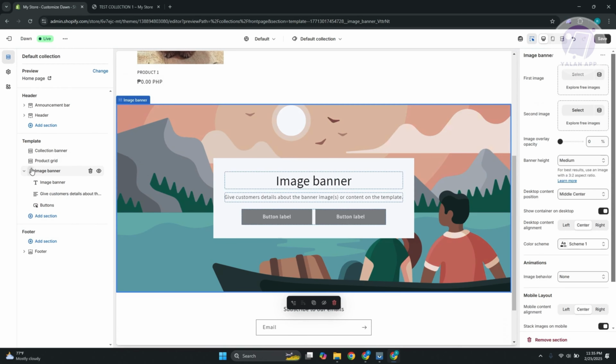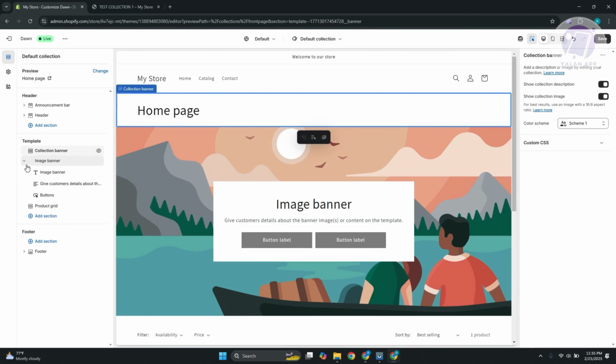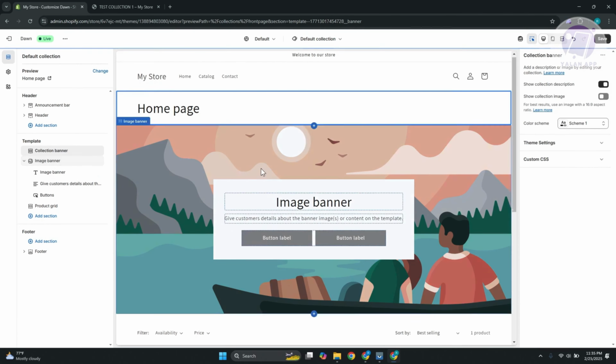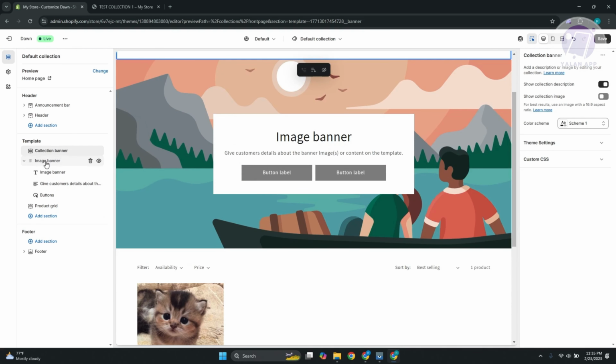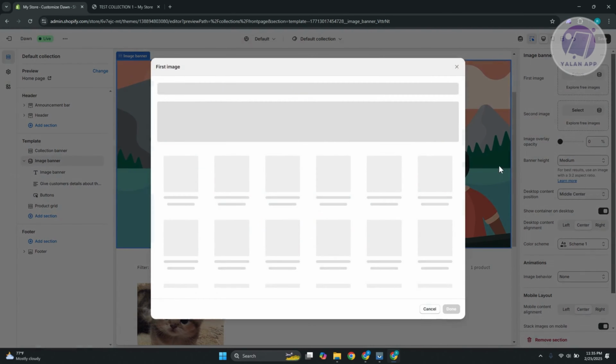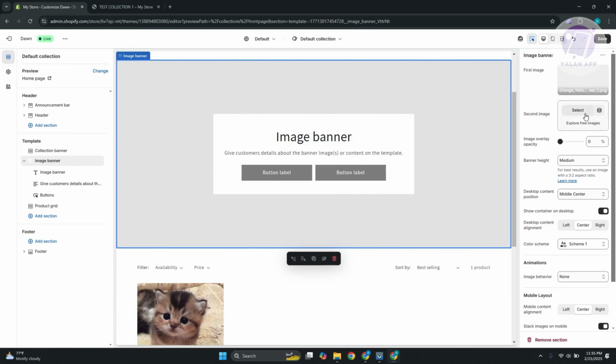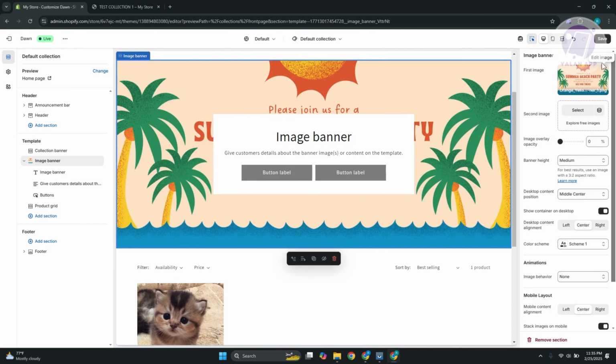You could just press and hold on this one, so make sure that it's at the very top here. You could go ahead and click on collection banner here and turn off show collection image. Now from here, once the image banner is available, you just upload your own image here. Click on select the image that you want to use as your banner. Click on done.